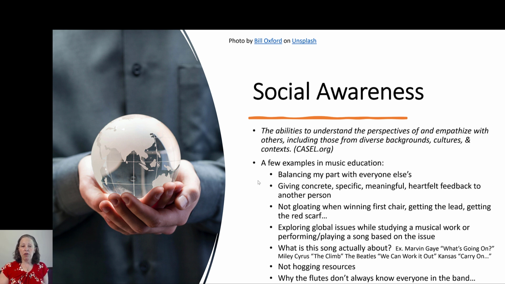Being able to give concrete, specific, meaningful, heartfelt feedback to another person. We do that in music with peer feedback to each other, or maybe from section leaders to the members of their section, things like that. Not gloating when you win first chair, you get the lead, or when you get that red scarf that you really wanted. Understanding how to gracefully achieve something without shoving it in everyone else's face.